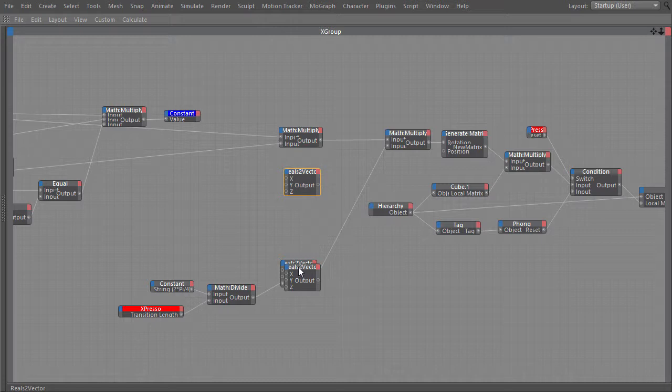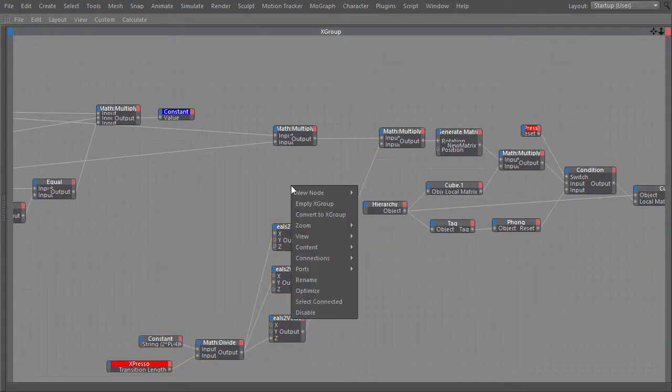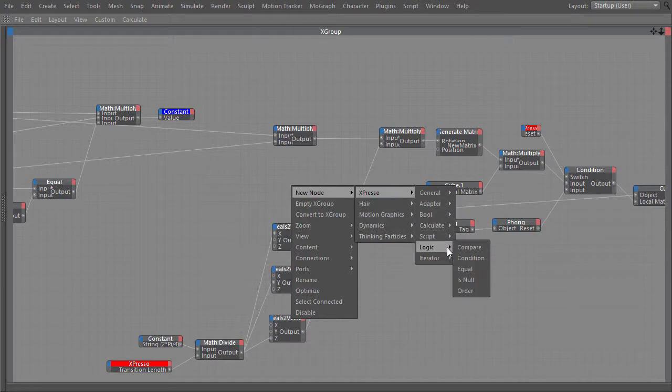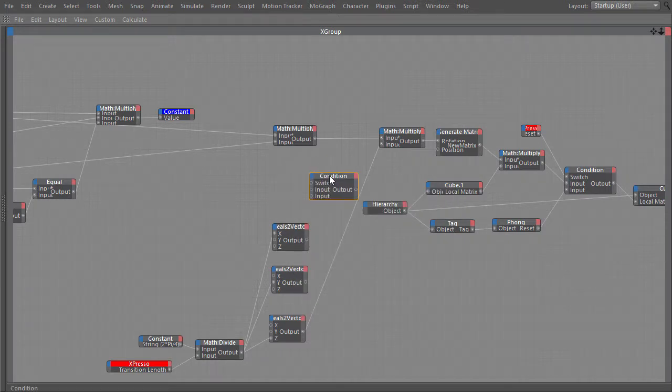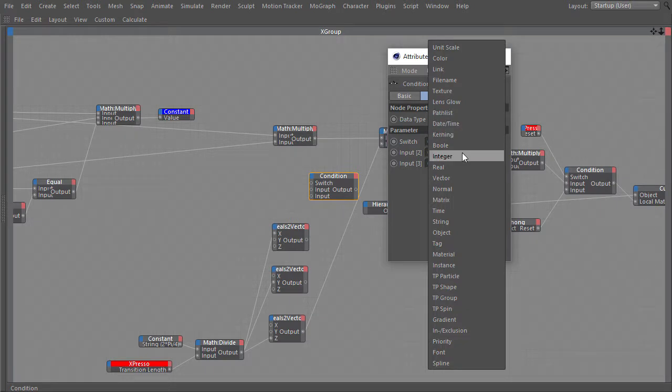Now, let me duplicate this real to vectors node two more times, and I will connect the value that comes from this constant divided by the transition length first to this y channel and then to this x channel. Now we have three vectors, and we will create a condition node, change its type to vector. Let's see.